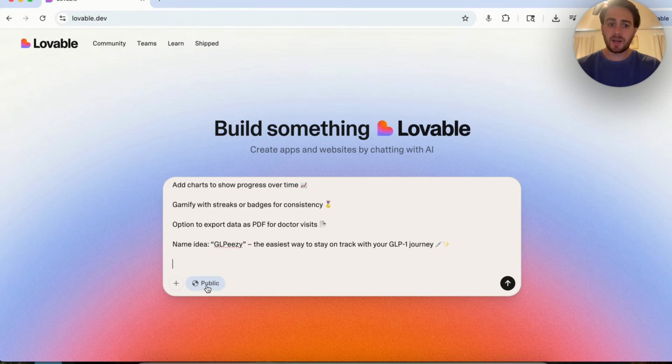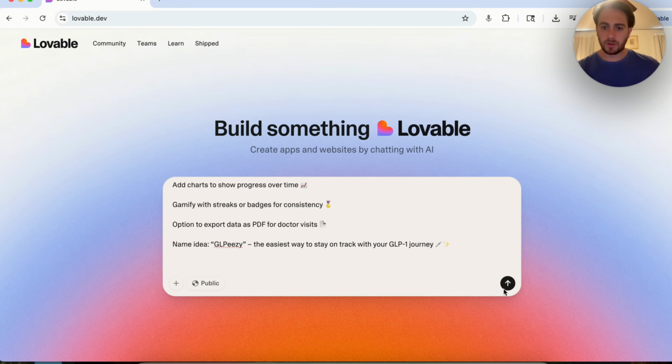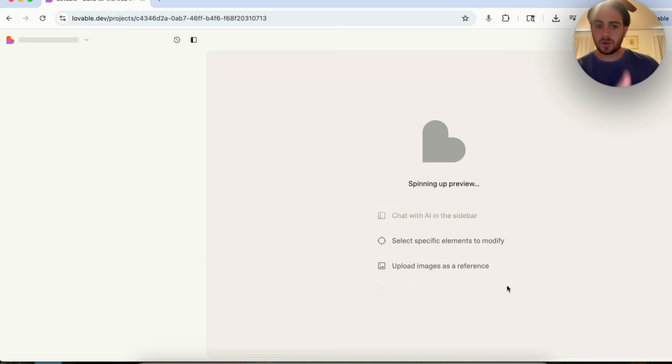Now, from right here, we can also upload images if we wanted to over here, or we could turn this to be public, like what you just saw right there, where anybody can view it and remix it, or you could turn on workspace where it's only visible to members of that actual workspace if you're trying to build something in stealth mode. Now, I'm going to go ahead and I'm going to click on this right here.